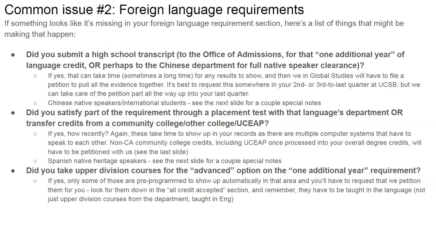But if you know for sure that you took it in that language and they were from that department and they were taught in that language and they're not showing up in that area, that's just a sign that they haven't been pre-approved for that section, but we can talk about approving them through that petition process.